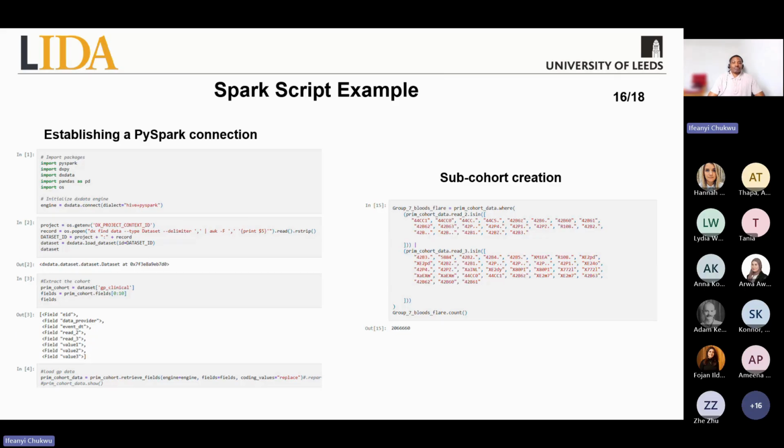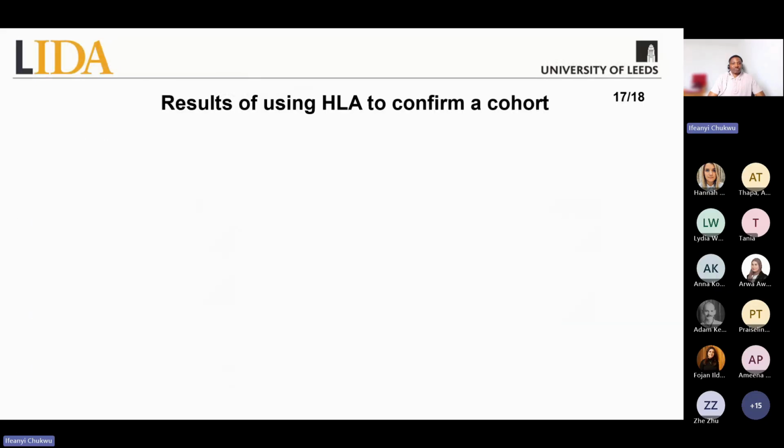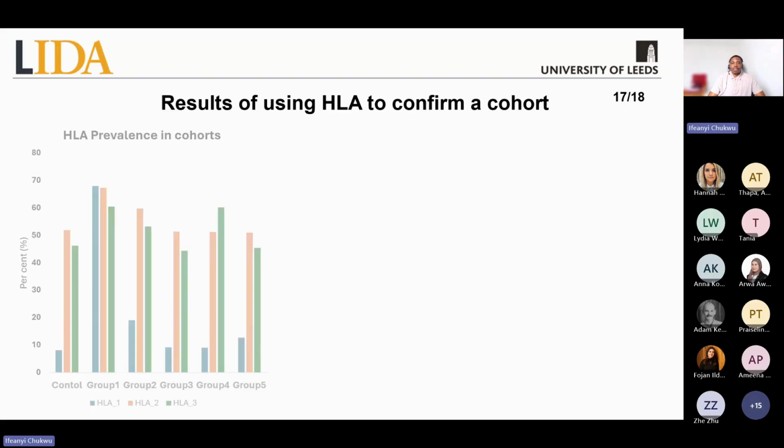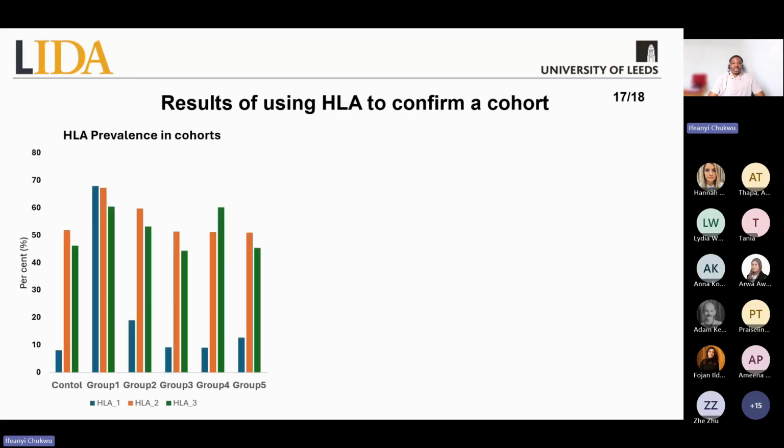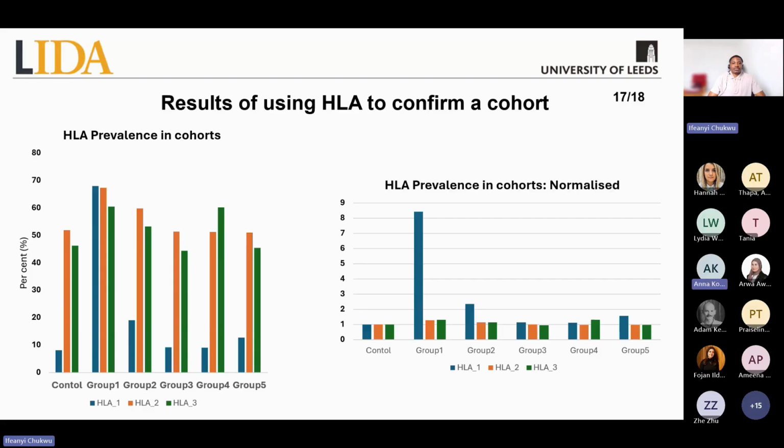So this is an example of the script that we used. These are some Python scripts, and the one on your right is the sub-cohort creation, one of the cohorts that we created. But I will just quickly jump into an example of the result and how HLA helps us to define a cohort. One is the image on your left and then the image on your right. So we have a control group and 5 groups that we created.